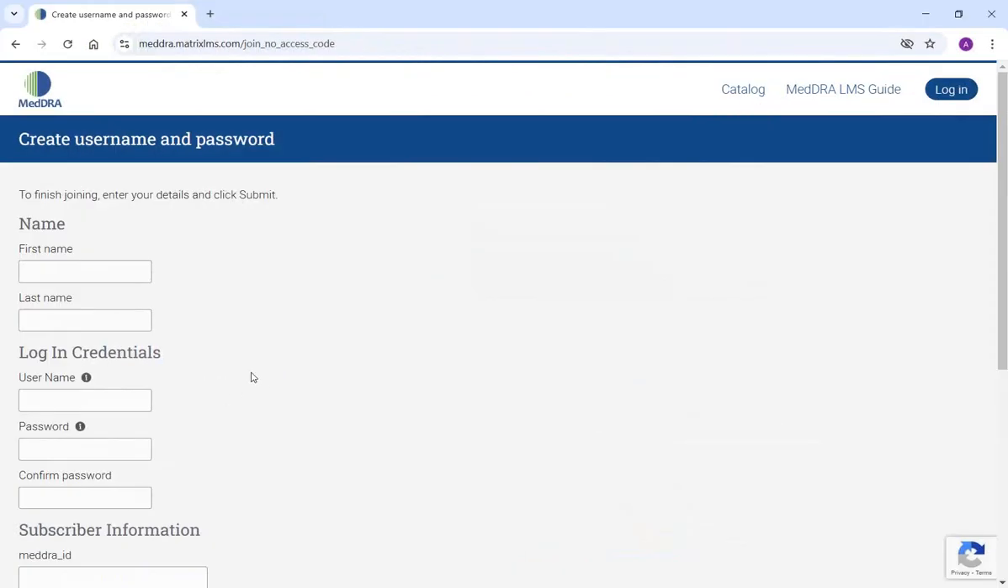So once you've clicked Login and Create New Account, you are going to have to enter in all of your pertinent information. The first one is your first name, and then your last name. And that will be displayed in your completion certificate.